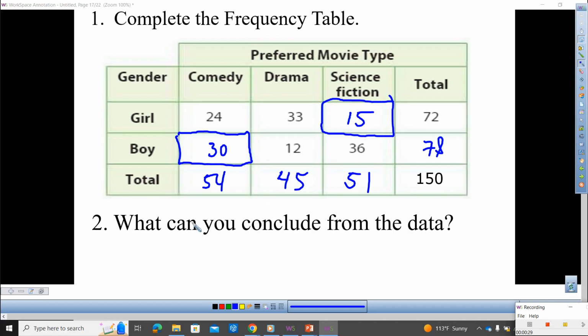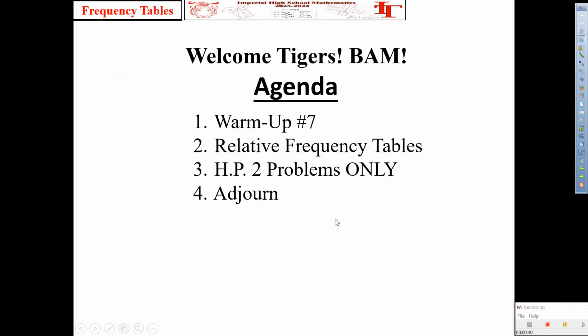So once again, the statement was the majority prefer comedy, or the least amount of people prefer drama, whatever the case. All right? Copy the agenda for today. Warm-up number 7, relative frequency tables. Tonight's home plate, 2 problems only. And once again, please zoom in as much as you can, because if you send me stuff that looks like this, it's hard for me to see on my screen as it is on your screen. Please, pretty please, with a cherry on top.